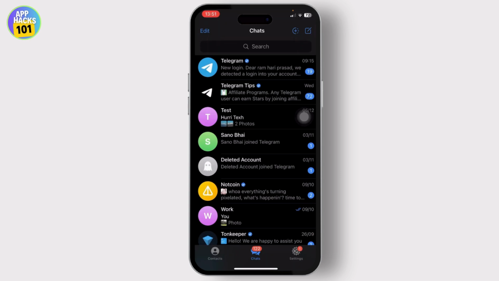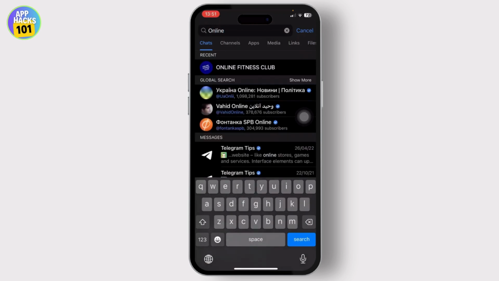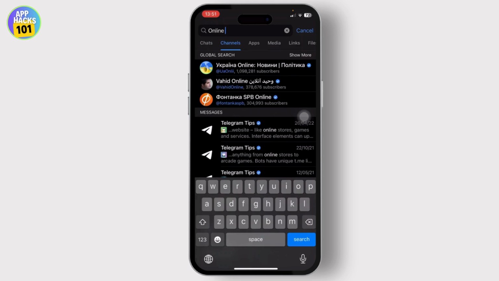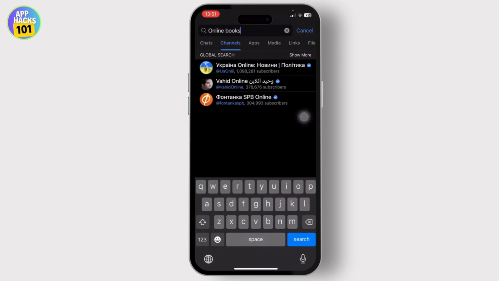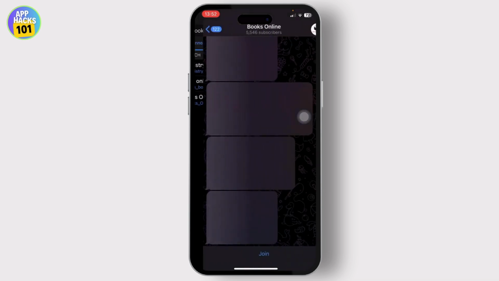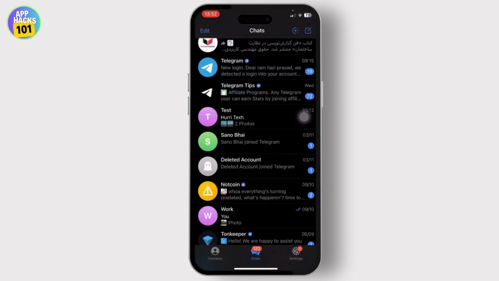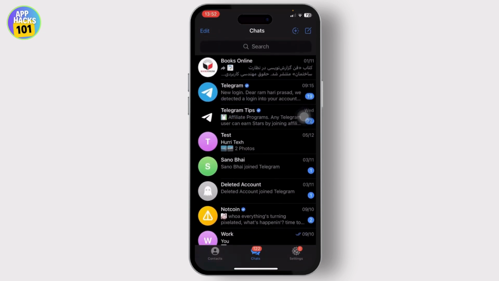So now what you need to do to recover that chat or to get back into that channel is head over to the search bar and then search for the name of that very channel. Now you can go to the channel section first and then search for it. The channel was called this, so I'm just searching for that, and as you can see, I found it right now. So simply head over there and tap on join, and now you have basically joined the channel back again.